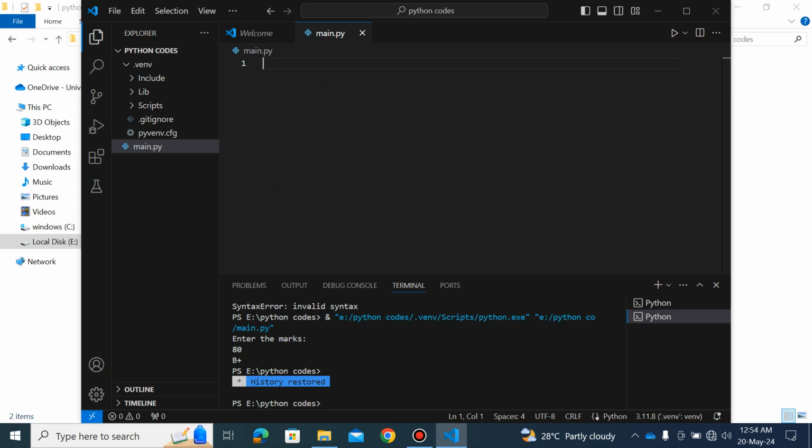So in this lecture we shall see how to take the user input and how to use the if-else statements, and if statement, elif statement and else statement. Okay, in Python we have three types of conditional statements: if statement, elif statement and else statement. Okay, so we shall calculate the grades of the students using if statement, else statement and elif statements.